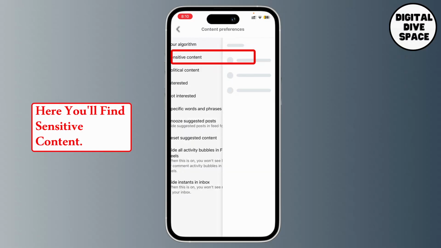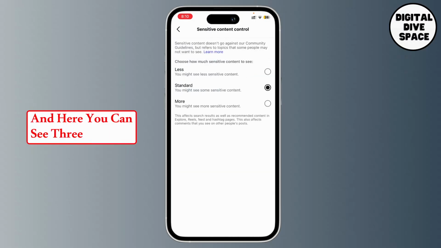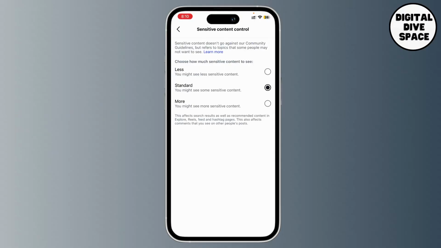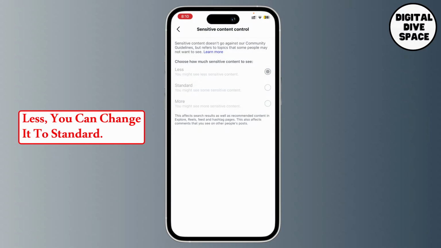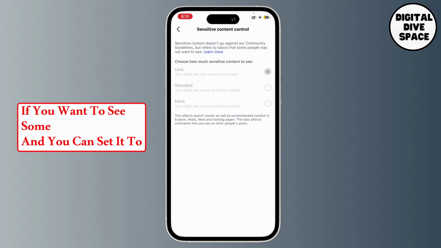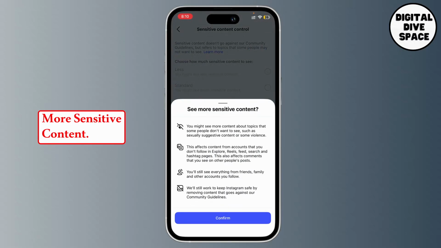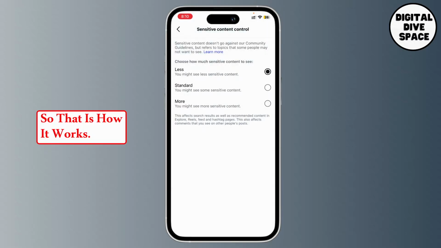Here you'll find sensitive content, and here you can see three options: less, standard, more. So if it is set to less, you can change it to standard if you want to see some, and you can set it to more if you want to see more sensitive content. So that is how it works.